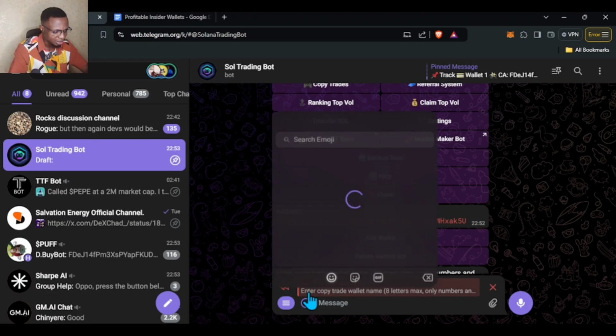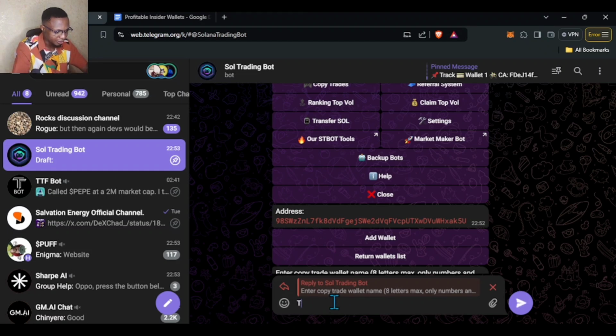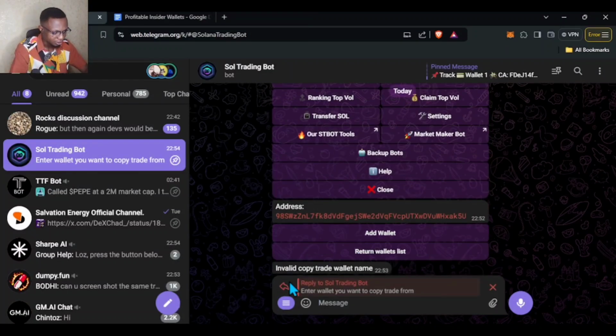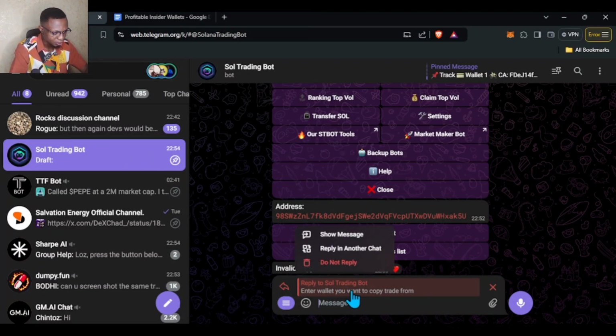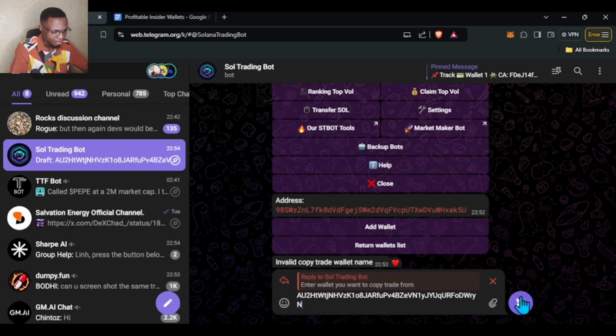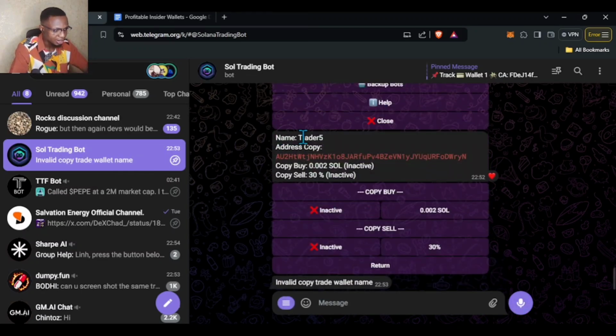Now it's saying enter Copytrade wallet name. I'm going to call this wallet name Trader 5. Enter. Good. Now it's saying enter wallet you want to copy trade from. Now I'm going to paste the wallet we copied from the previous episode. Now let's just send. Now the name of this trader is Trader 5. The address to copy is this specific address.